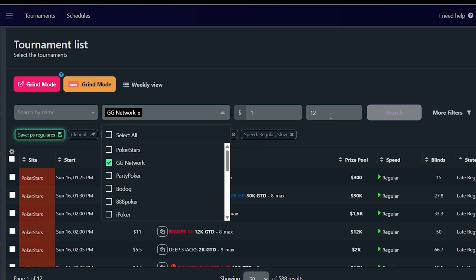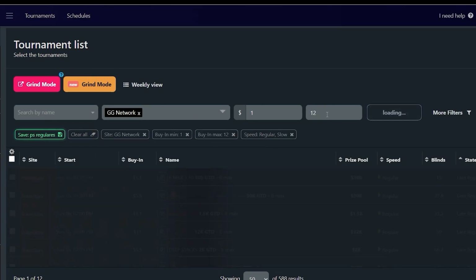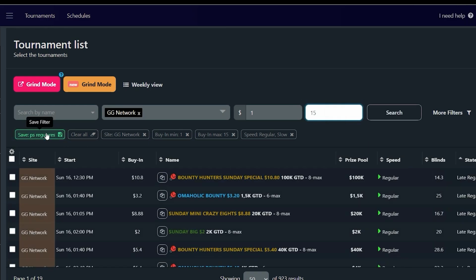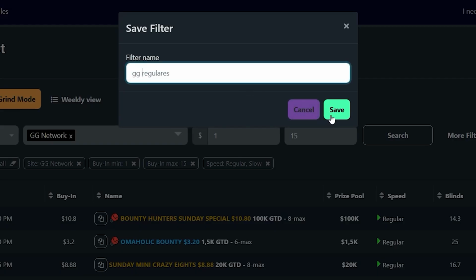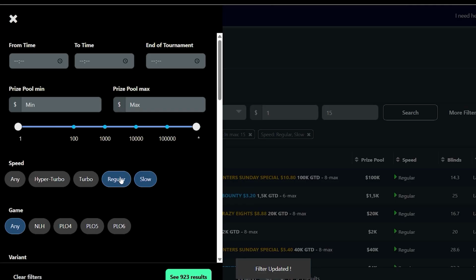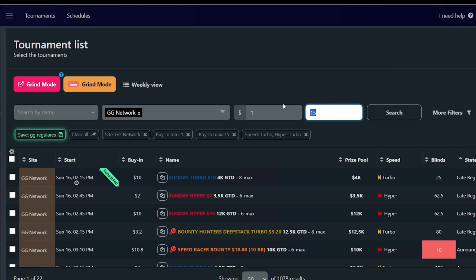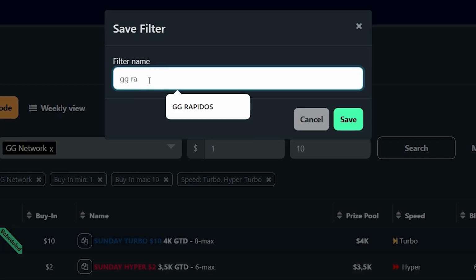Let's do the same now for GG. On GG, we play regulars up to $15, a bit higher. So I'll save that as GG regulars. And the fast tournaments on GG, we play cheaper to reduce variance. Let's say up to $10. We'll call that one GG fast.